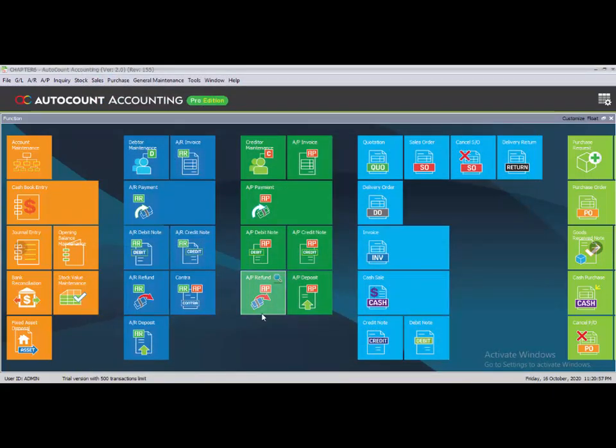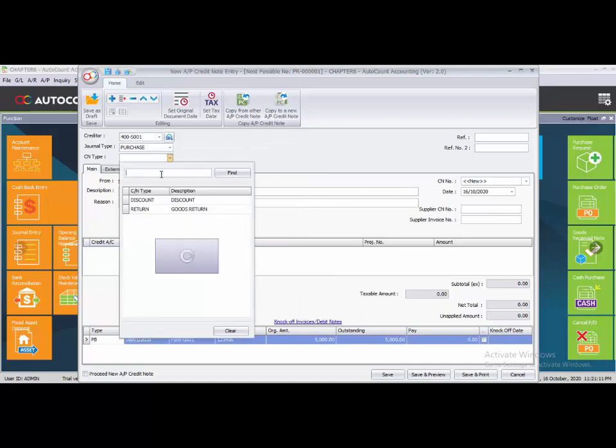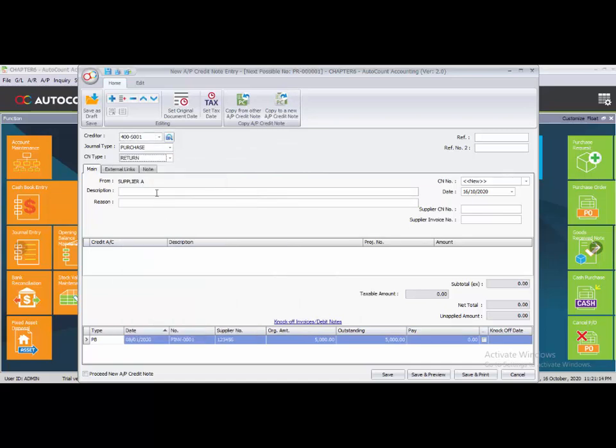The next transaction is AP credit note. Okay, so we go to the AP credit note here and create new. The creditor is supplier A. The journal type is purchase, the end type is return. Okay, the description here, goods return. Okay, and then the reason you can repeat the same as description, so which is goods return, and yeah, I can just copy and paste. And the date is on the 10th of January.